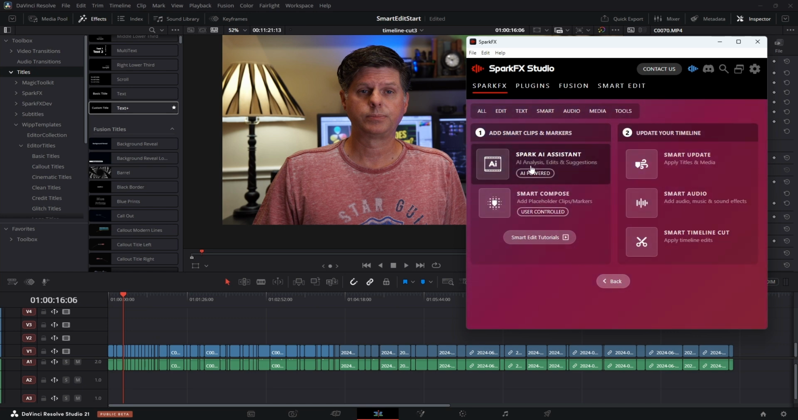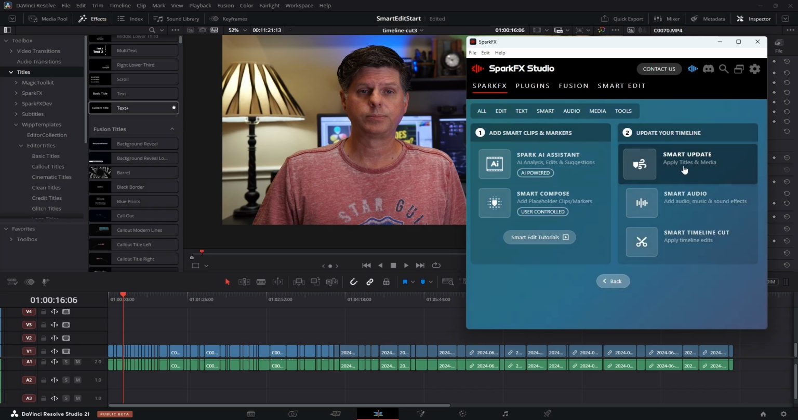We use markers and placeholder clips for the titles. And then we're going to use the Smart Update feature to set the exact title comps that we want to use for each of those styles and apply it and update the timeline. To get started, let's click Spark AI Assistant.